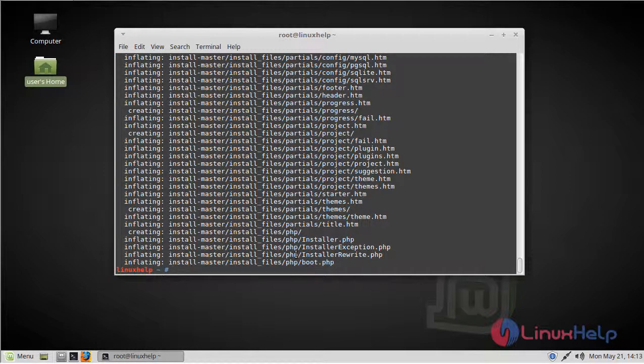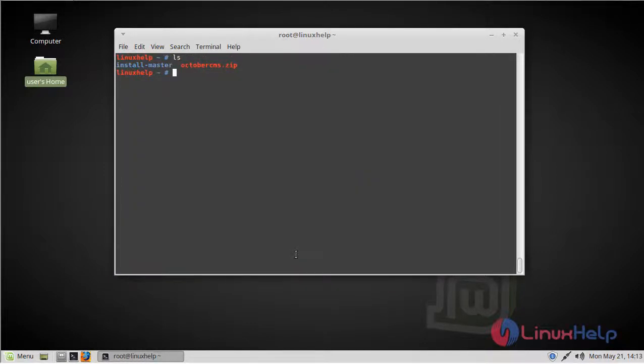Now we have to list out this directory. Then here we have to rename the install-master directory. Then we have to move the October directory into the /var/www/html directory using the move command. Now go to the HTML directory. Then here we have to list out this directory. Now we have to change ownership and permission for the October directory.